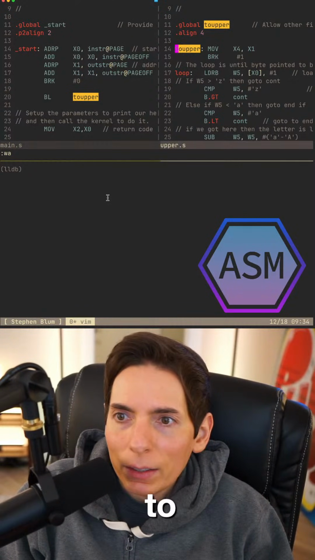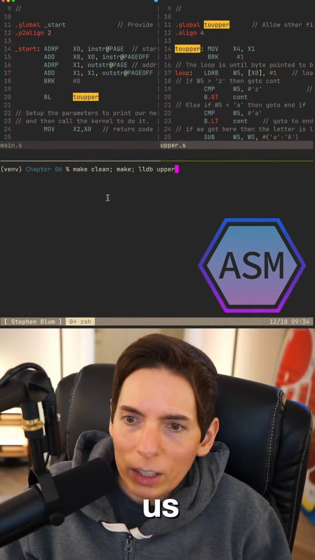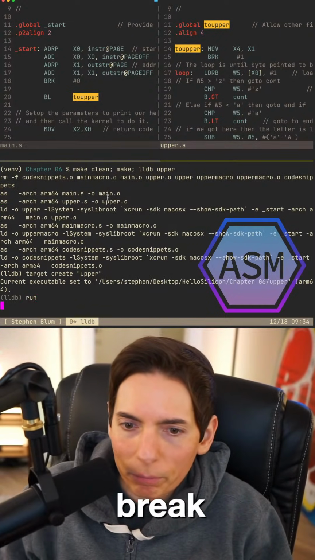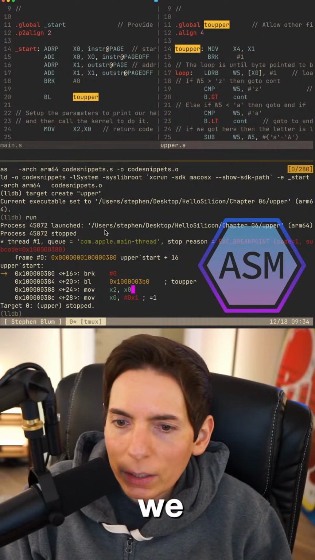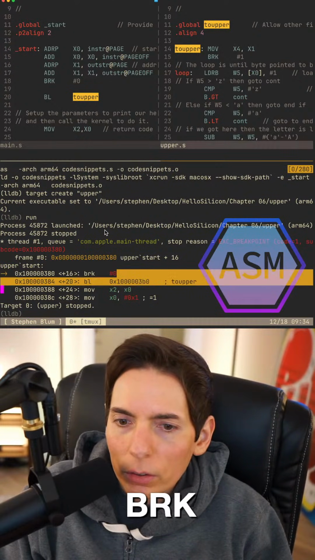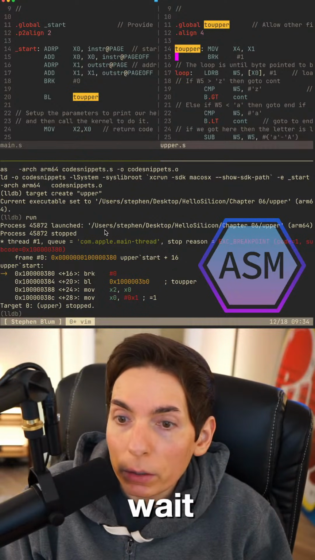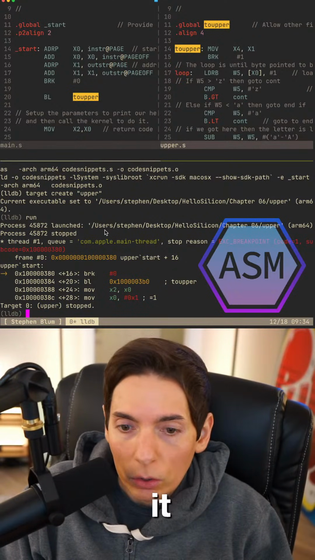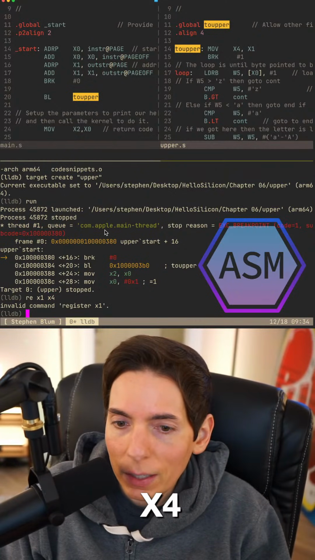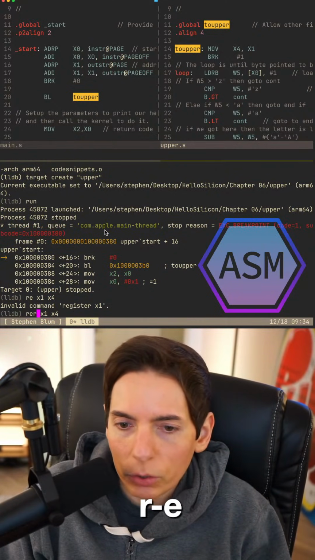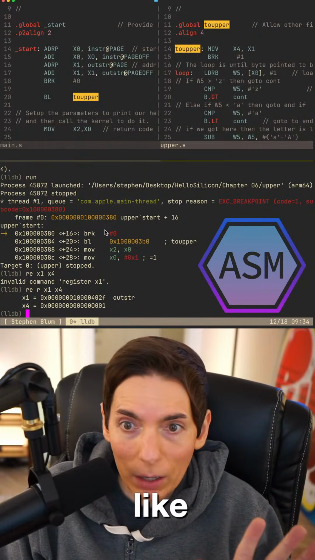I want to add in X. So here we go. BRK number 1. Let us rebuild this with the new break statement. And I want to try to step. Okay, so we broke here, BRK. Wait, hold on a second. Is it REX1 and X4? Are they equal? No, RER, sorry. Okay, so X4 looks like it's nothing right now.